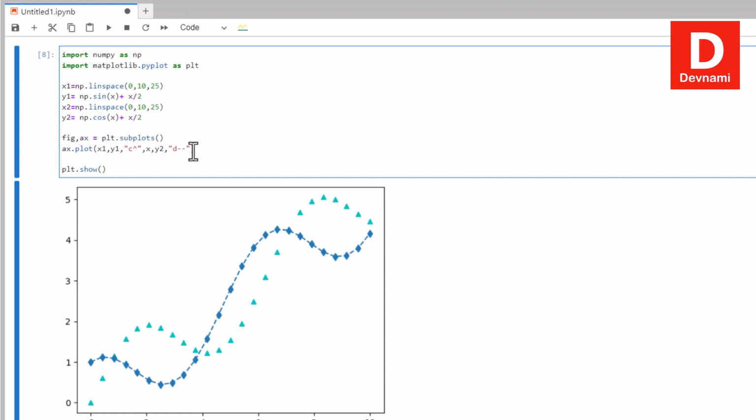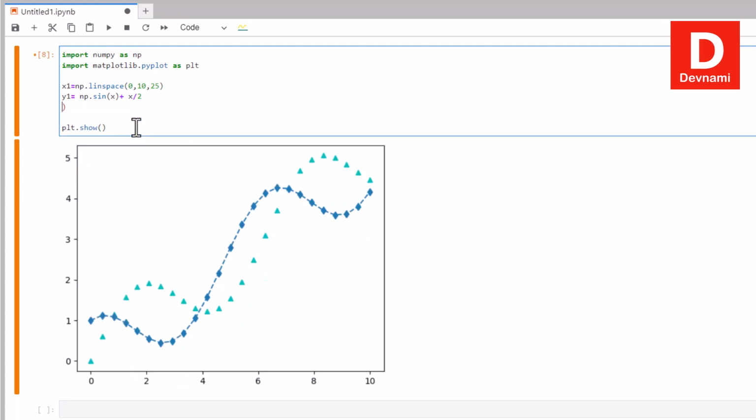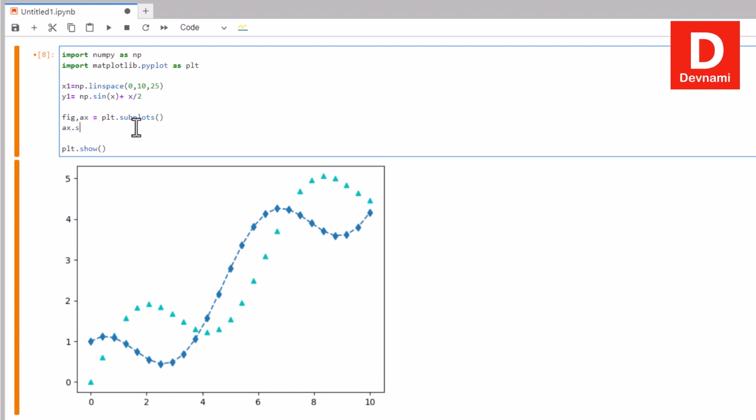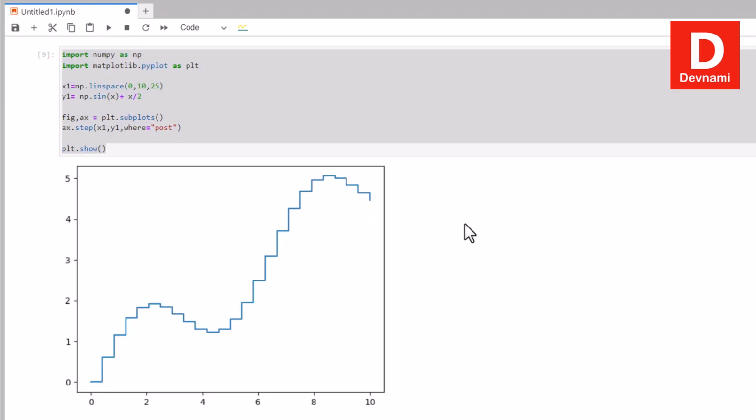Now there is one more thing that we can do. We can also use a step plot. To do that, we can simply remove our x2 y2, and then I can come here and use figure and axis with subplots. Now we can use the step function. This should take your x1 y1, and here we can mention post. We close the function as well, then plt.show. Now if I select all of this and run it, we have our step line. The step plot is being plotted this way. So you get the idea of how to draw your line plot in Python using Matplotlib.